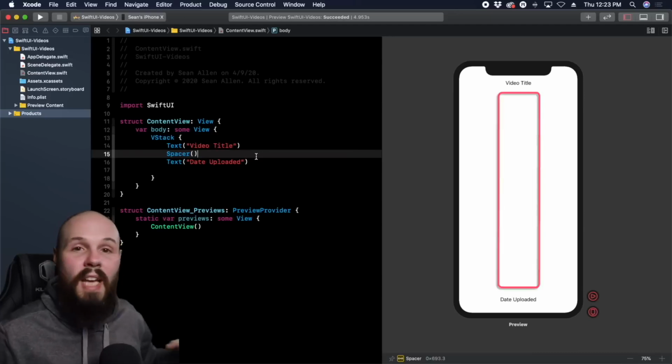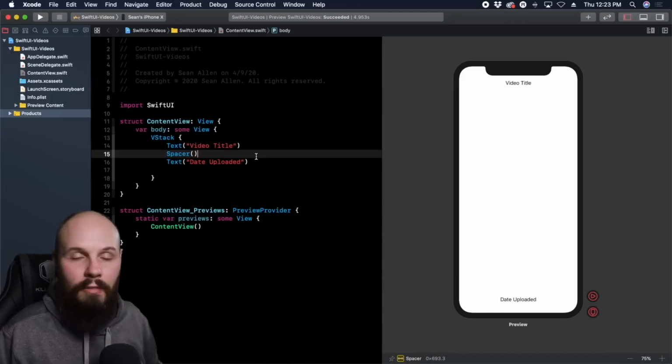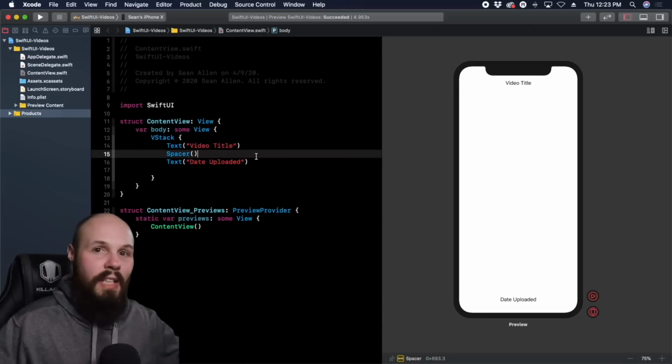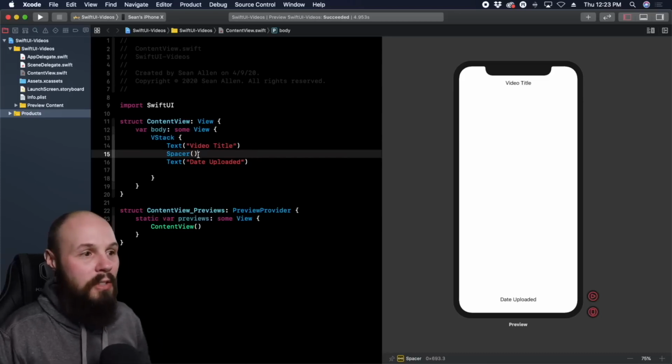So again, the VStacks don't necessarily fill up the entire phone all the time, because you can have VStacks inside of VStacks inside of an HStack. There are layers to this stuff. But that is the basics of what a spacer does.